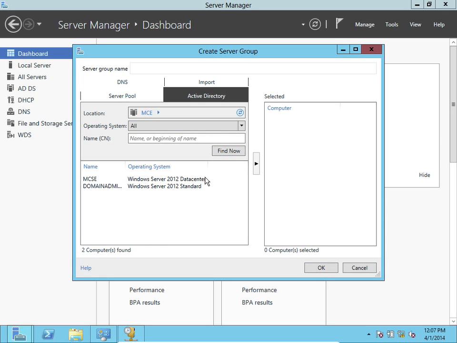How many servers? 2. So we have a data center, we add it, and we have what? A domain admin 1, we add it as well, which is a standard edition. So we give it a name here. We call it Toronto. T-O-R-O-N-T-O. Toronto what? Servers. Are we together? So click OK now.